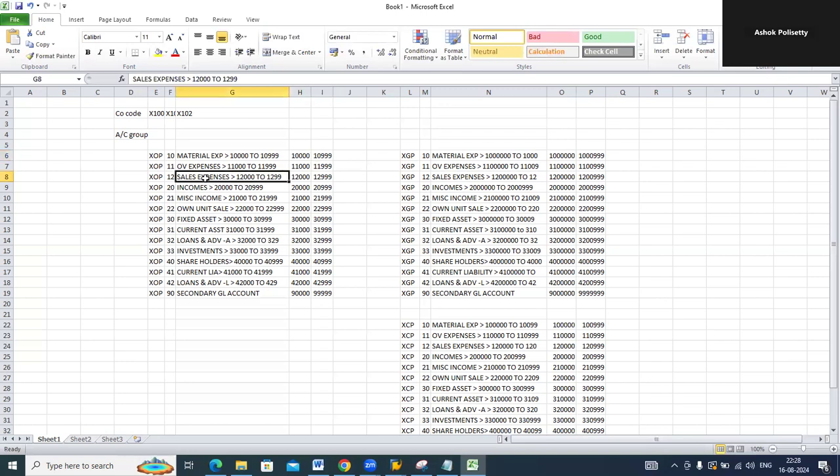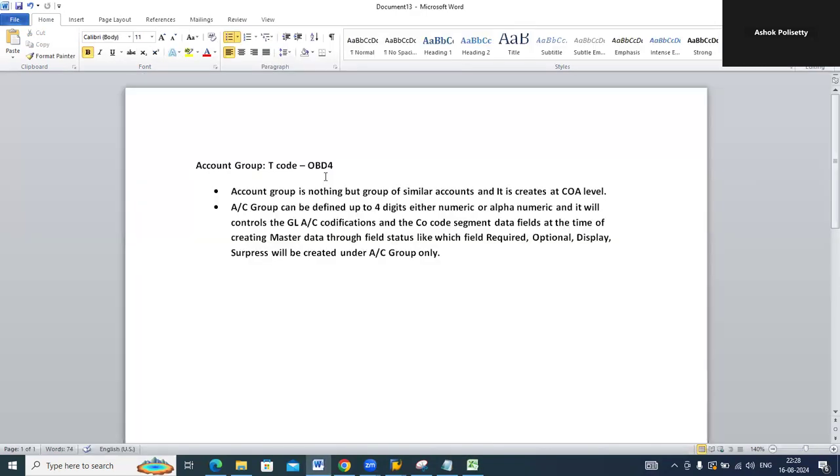In the same way, for sales expenses, we can see 12,000. And also we can create multiple similar accounts under this group. Like if you are creating sales expenses GL accounts, that GL account should start from the 12,000 series, and it can be created up to 12,999. Okay, that's the sequence. The system is going to check and it's going to provide the number based on this. It will pick.